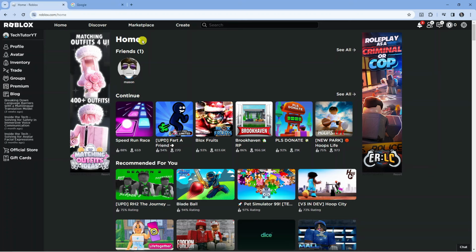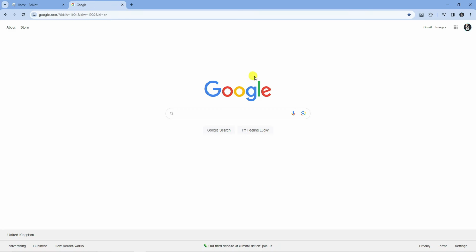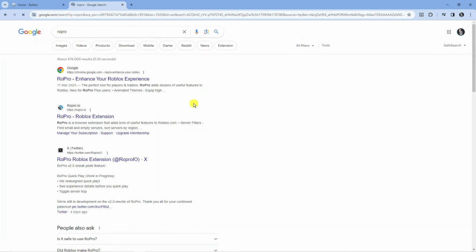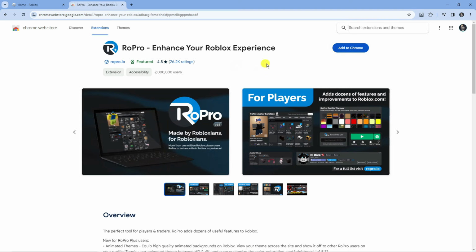So what you're going to want to do is open up a new tab on your internet browser and come across to google.com. Into the Google search box, go ahead and search up Robro, and download this from the Chrome web store. This is going to be the top result just up here, so you can click the link to be taken directly to the page.